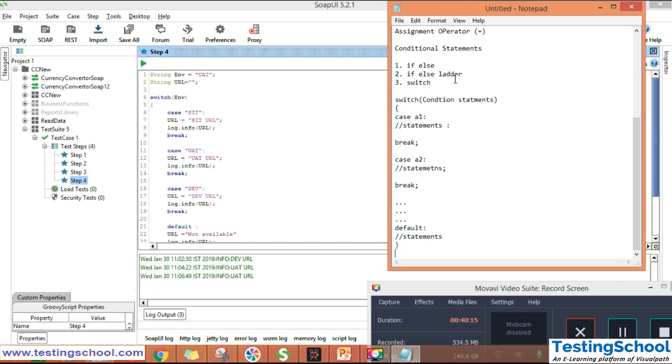So coming to Groovy script, we can write conditions, read data from an Excel sheet, and pass data into the request XML. Like in the earlier session we saw the SOAP request where the question marks are, and we were giving the data manually. But if I want to give data through programming, we can provide the data to the question mark places using Groovy script.